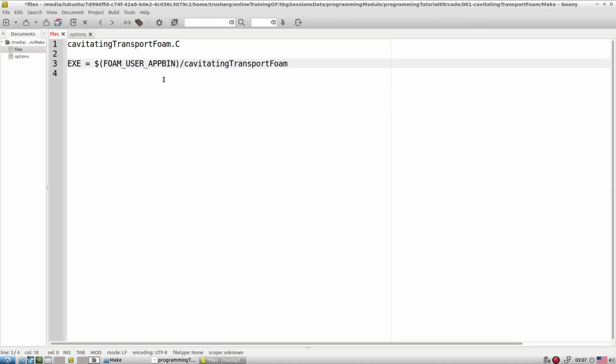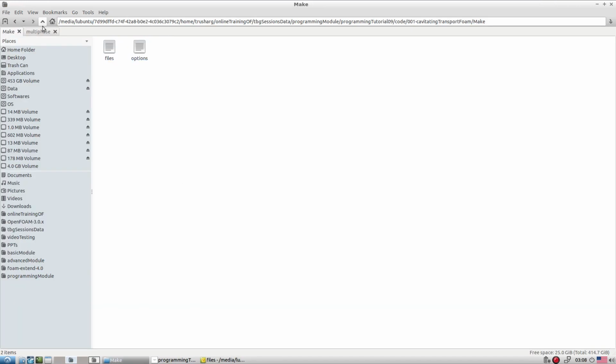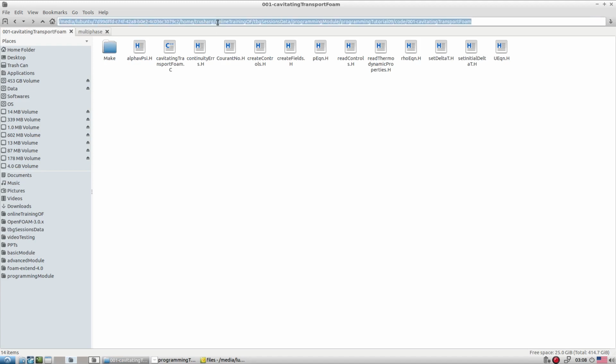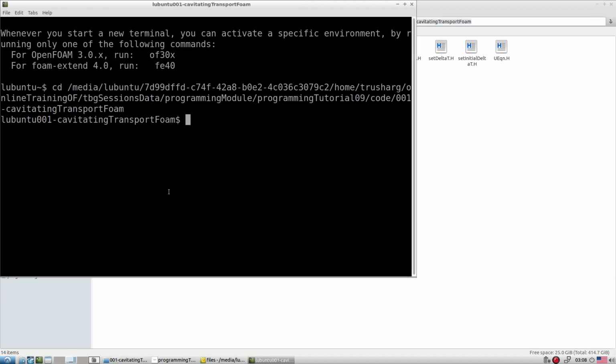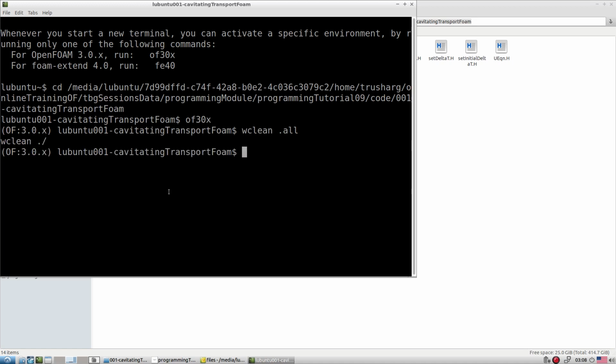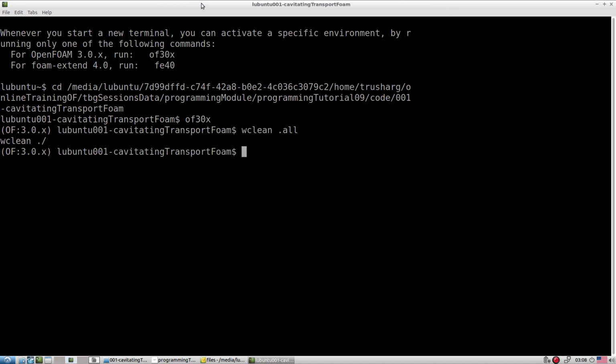Before we further modify, let's make sure that everything is correct. So simply compile this particular solver. So first, wclean all, and then wmake.